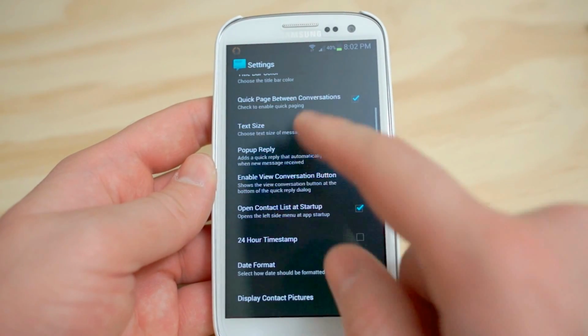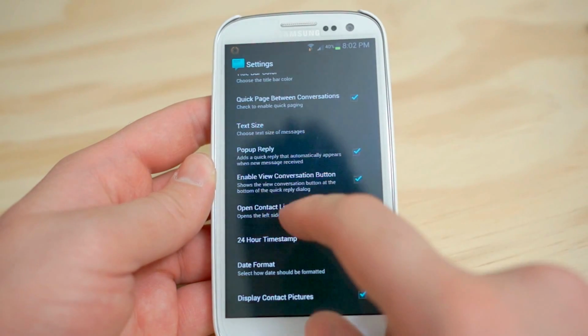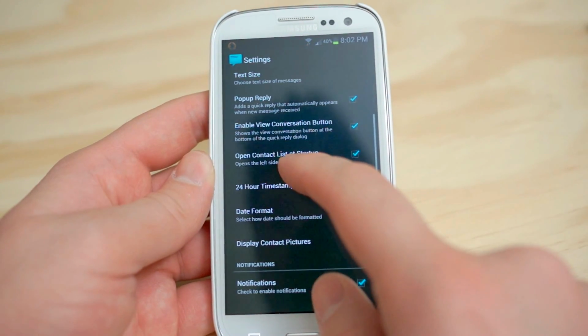And jumping to quick page between conversations. So that's swiping between conversations, which is really cool. That's actually the main feature that I like more than anything on this.